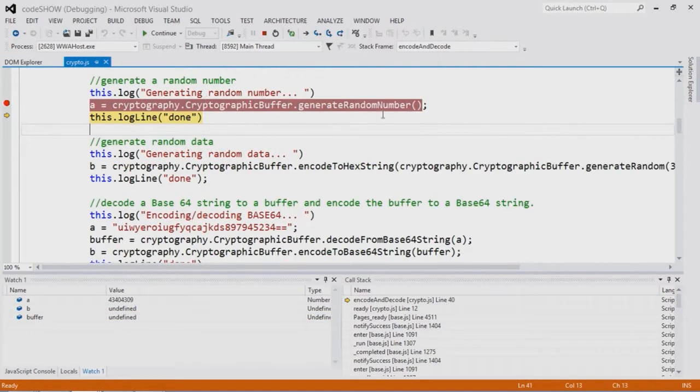So generating a random number with the cryptographic buffer gives us 43404309. Very random. Doesn't that look really random, doesn't it? It does. I was trying to think of a number, and I would never have guessed that when it was just too random.